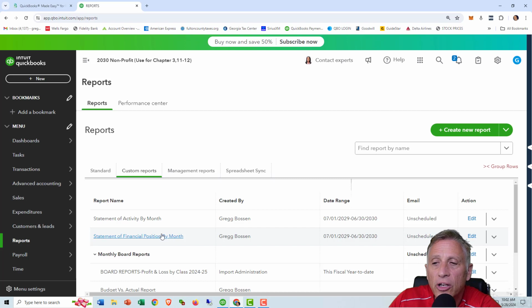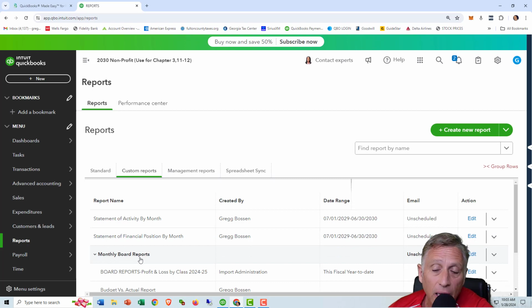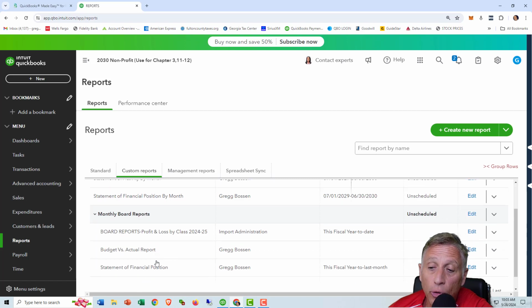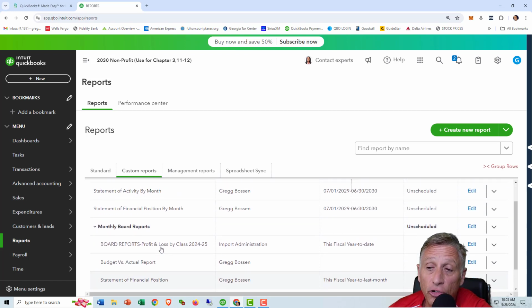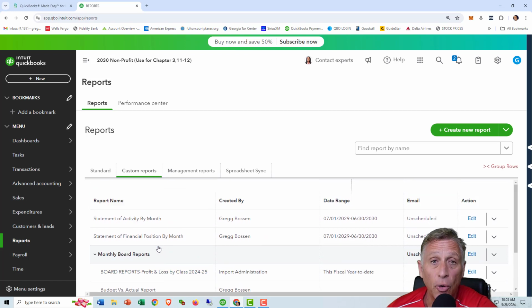But the other thing I wanted you to see is that these reports can actually be organized by grouping. I already had one called a monthly board reports group, that I have reports that I'm going to show to the board. So I want to show you how you can create your own group and then group your memorized reports into separate groupings.